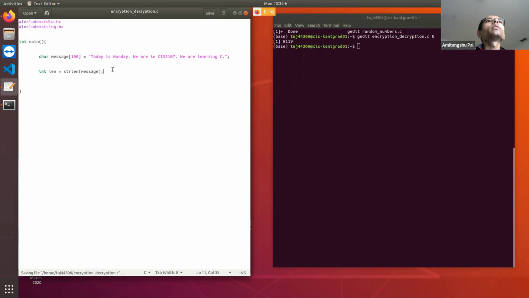So now I need to generate len number of random characters. Let's declare a string called key, which is going to store all these random keys. The key will be of length len plus 1. Why? Because len number of characters I need to generate, and as it is a string, it needs to be terminated with a termination character. Okay, len number of characters I need to generate, and the string needs to be terminated with a termination character. Clear?